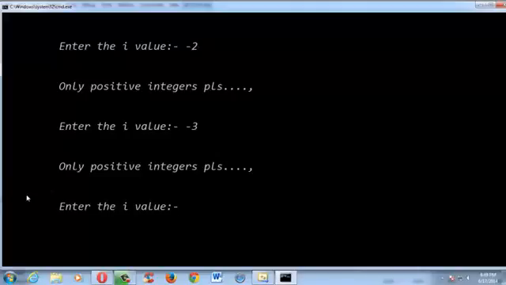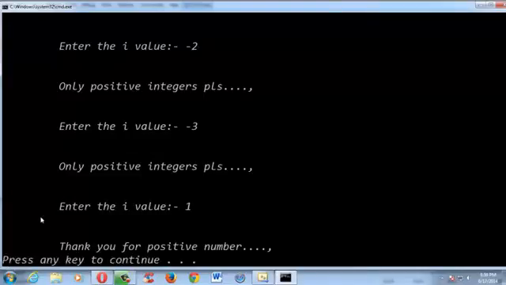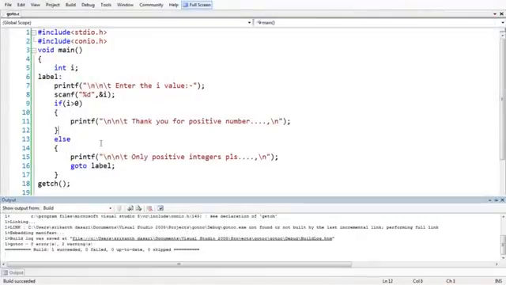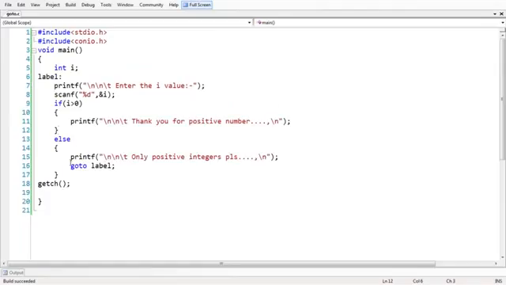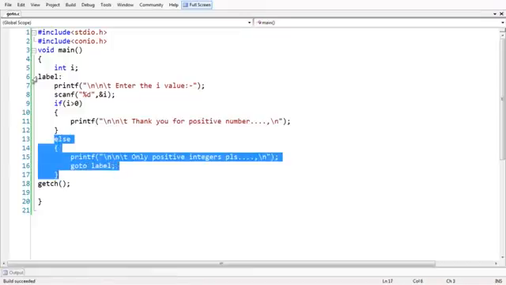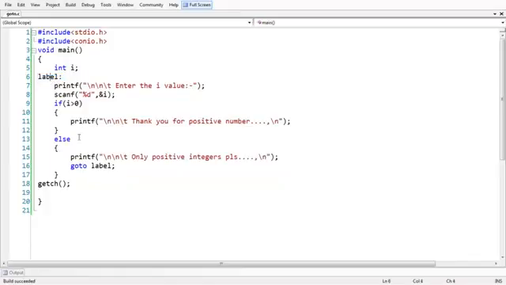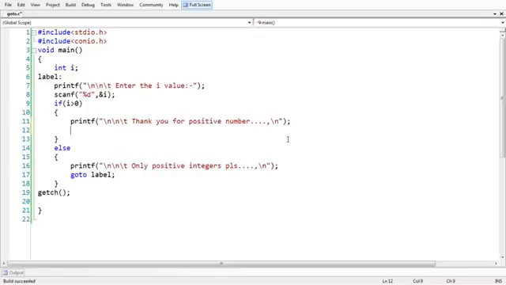Now if you enter any positive integer here, it delivers the message thank you for entering the positive number, and quits the program. If you observe, we have made use of the goto statement in such a way that if the user enters a negative number, the control jumps back from this else block to wherever the label is placed. In the same way, you can have goto label inside the if condition also, not only in the else part. Wherever you want, you can have it.